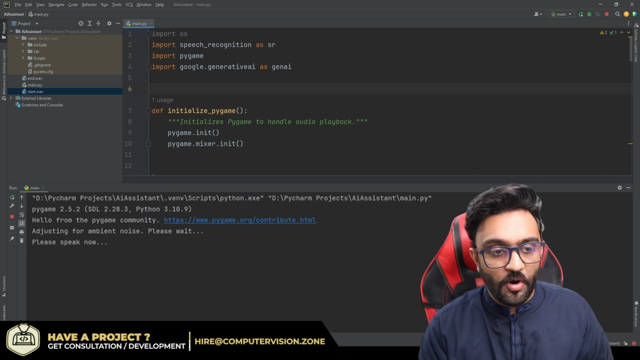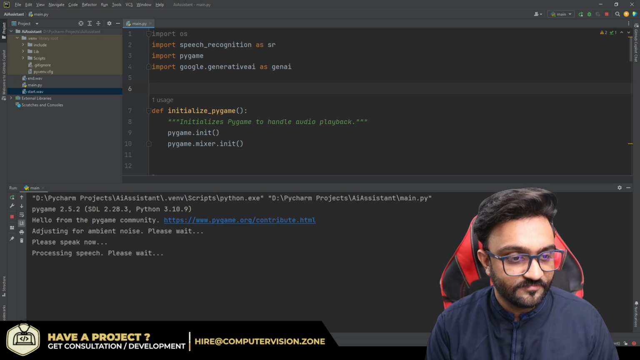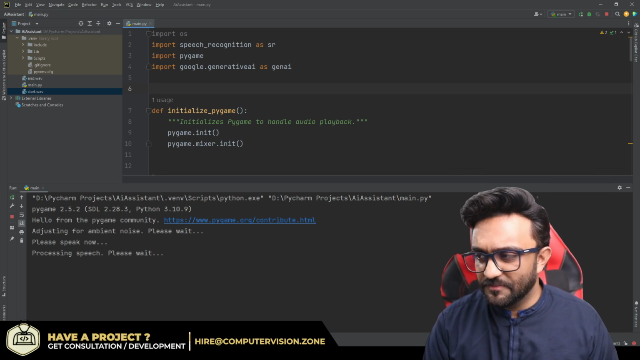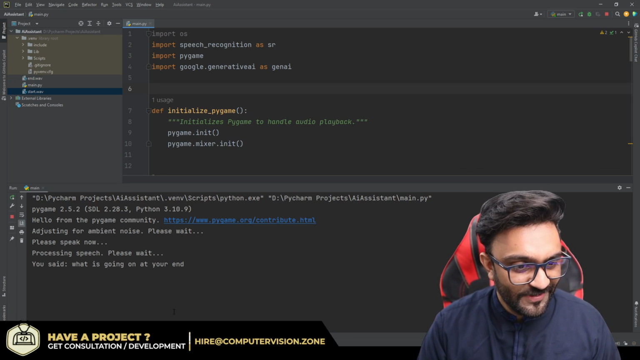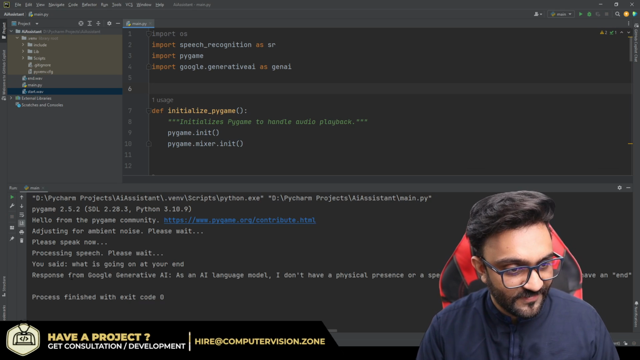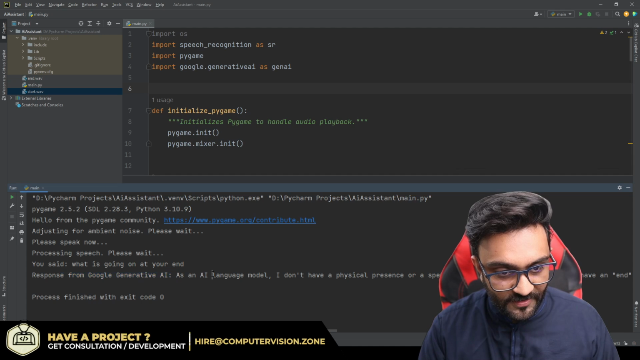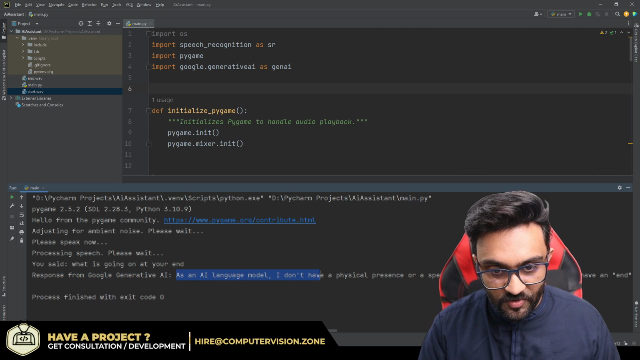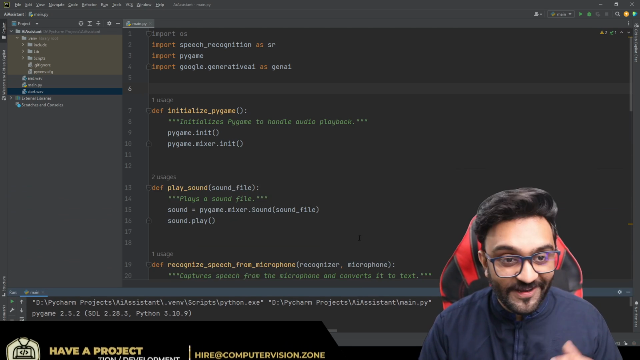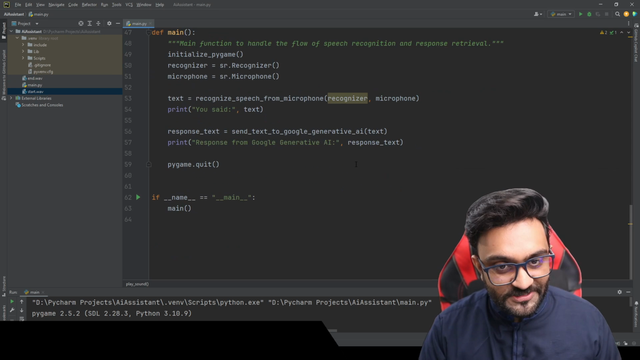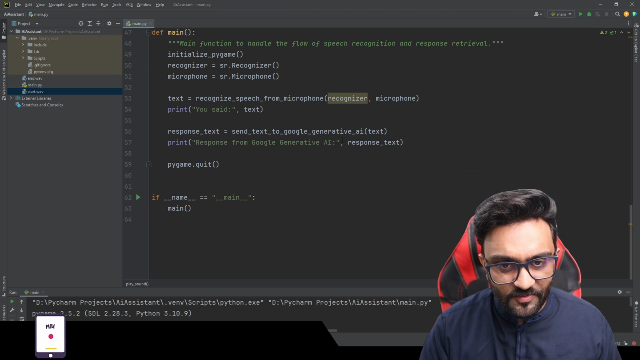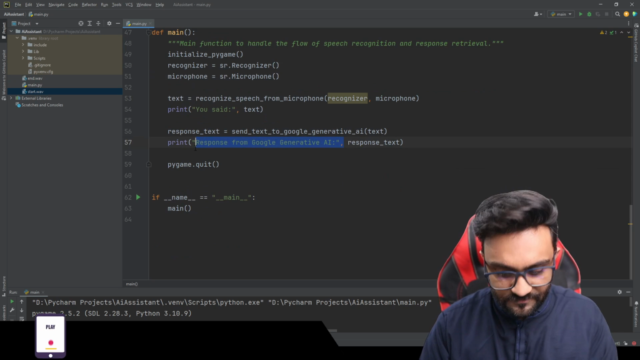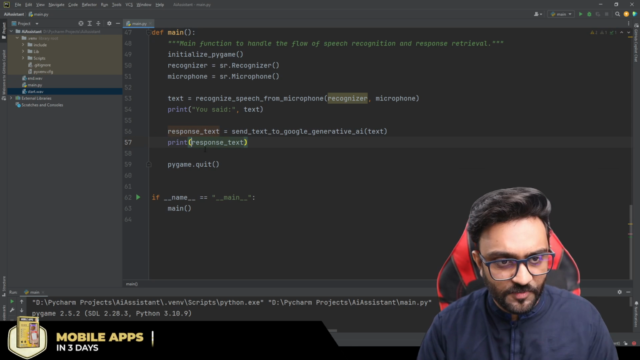What is going on at your end? We should have asked some better question. What is going on at your end? Response from Google Generative AI. As an AI language model, I don't have a physical presence, blah, blah, blah. So yeah, okay, we are getting a response, but our question was really bad. So we need a better question. Let's remove this. I don't like to see any of this. I just need to see the response.